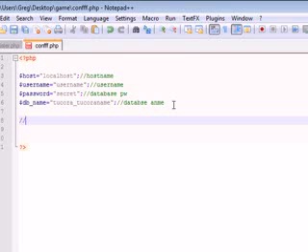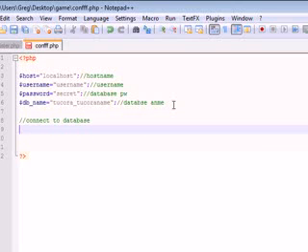Now, connect to the database. To connect to your database, this is what you need to do. mysql_connect, and this is the part where you need to get it right. This is a built-in function that connects to your database, mysql_connect. It takes, let's see, 3 parameters.